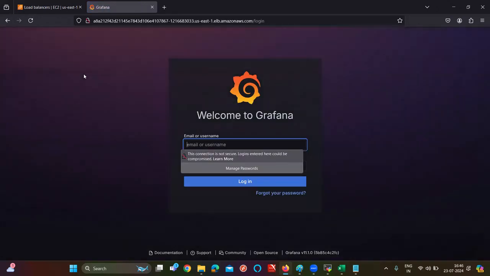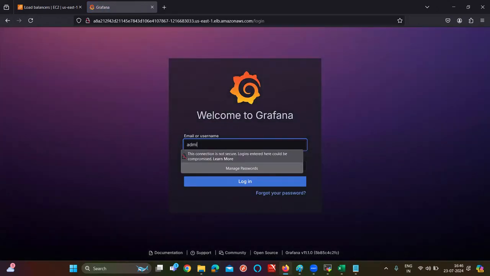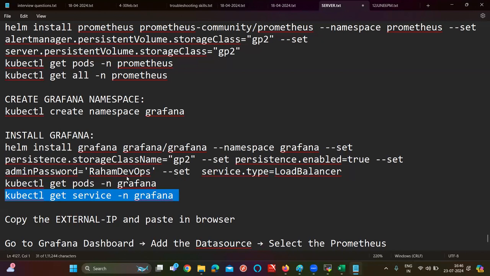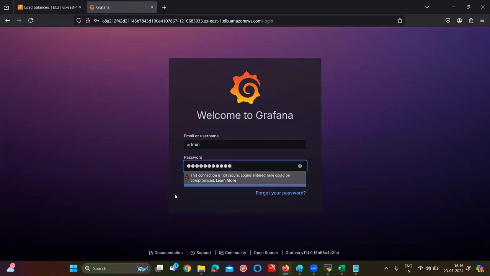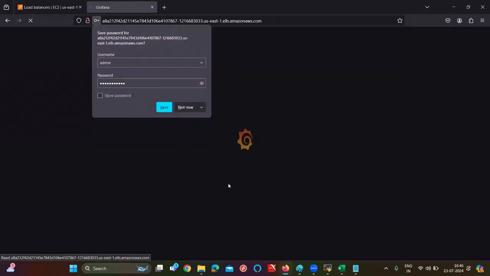Now you can go and see whether Grafana is loading or not. What is the default username? What is the password we set here? Raham DevOps. Copy this, paste it. That's it, sir. Now your Grafana is done.